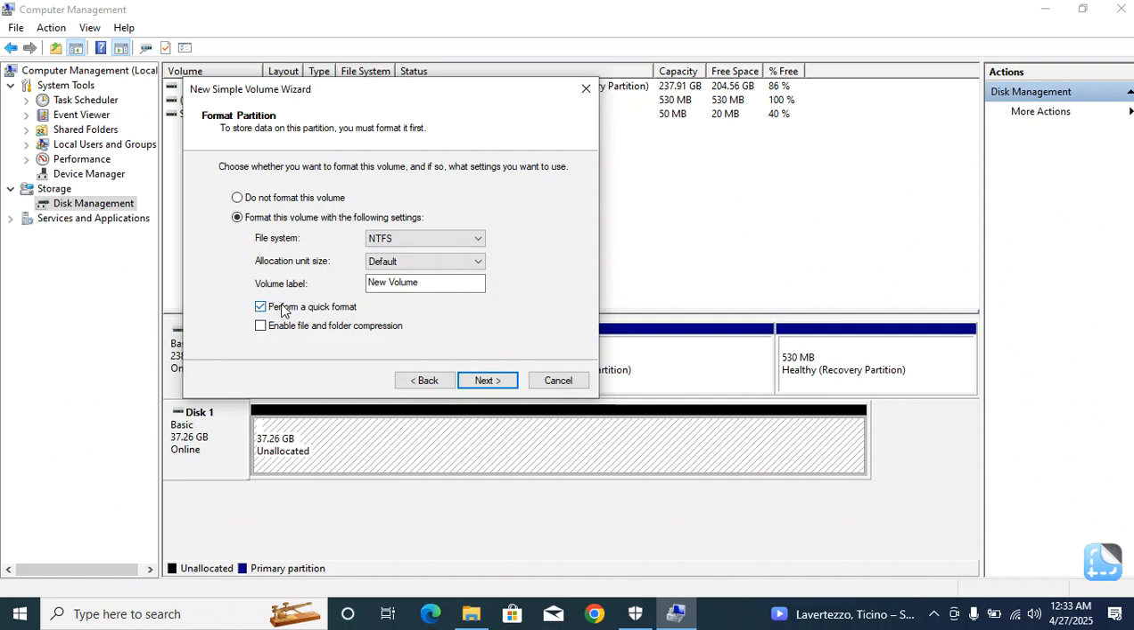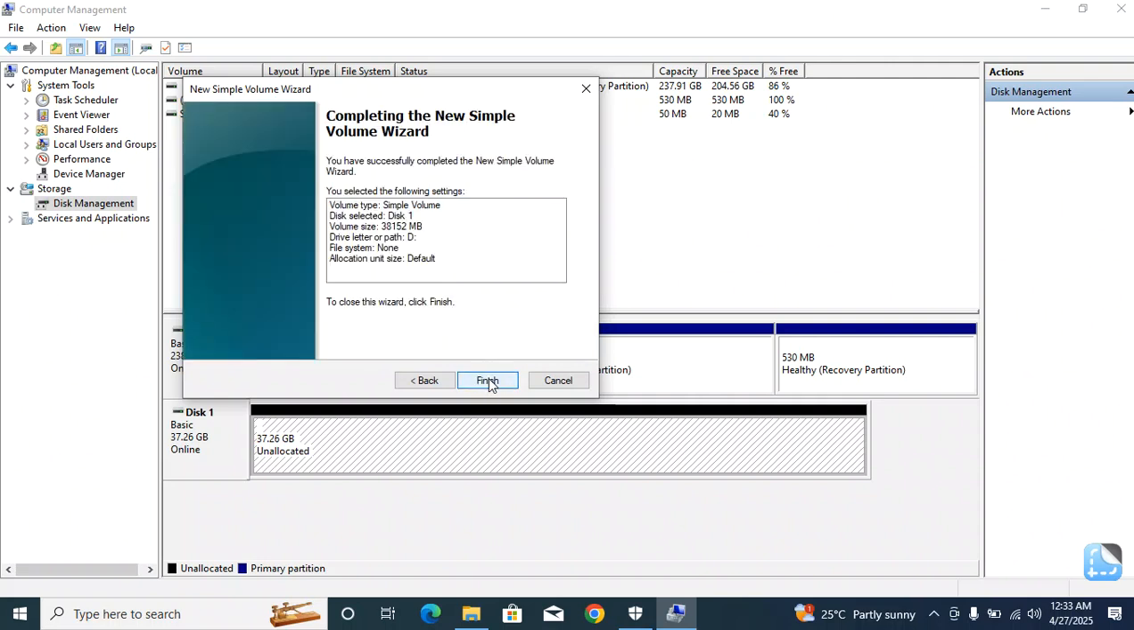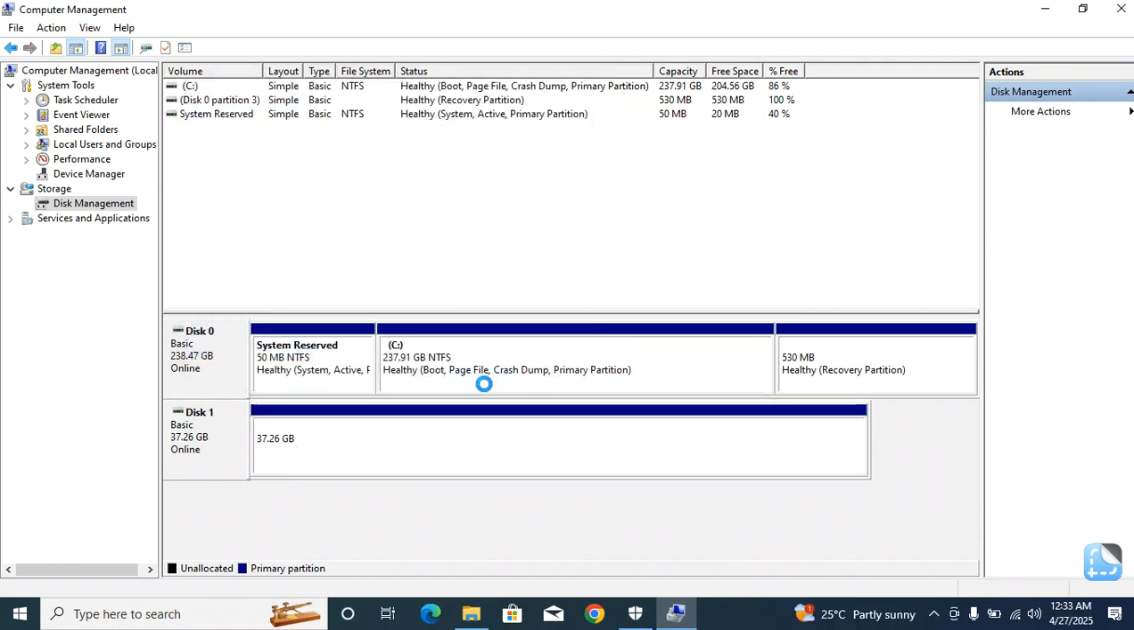If you tick this perform a quick format, it's going to wipe everything and clean the drive for you. But you can decide to select do not format this volume, okay? And if you keep it at that, it's going to retain the drive contents as it is. So what you're going to do is just click on next and then click finish.